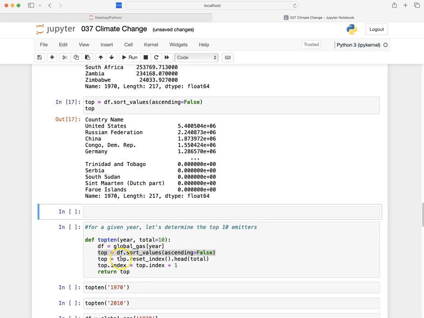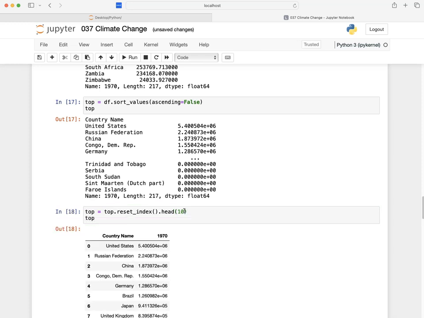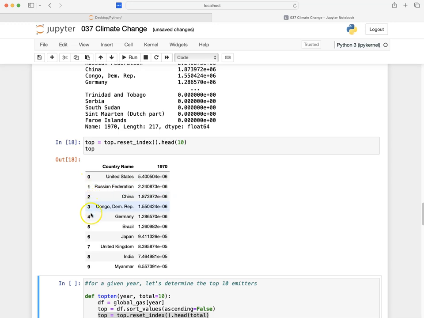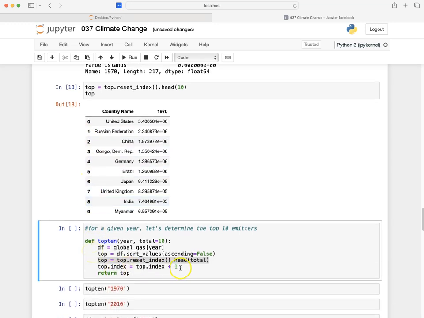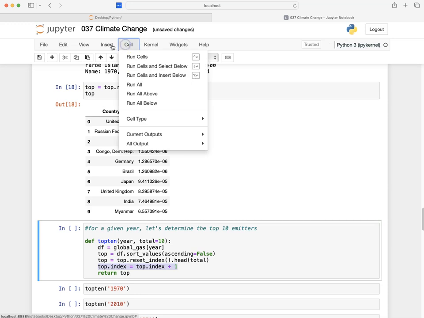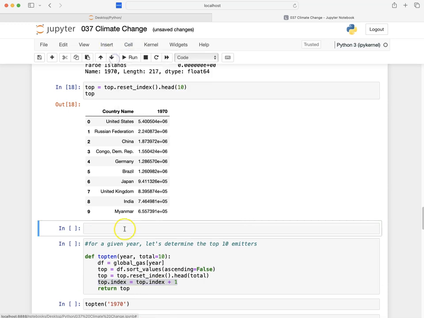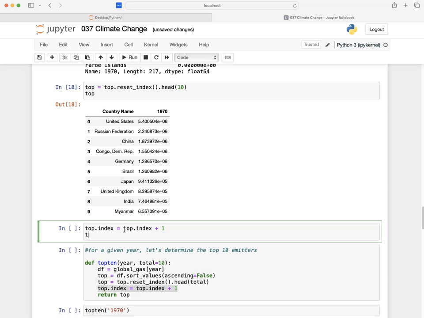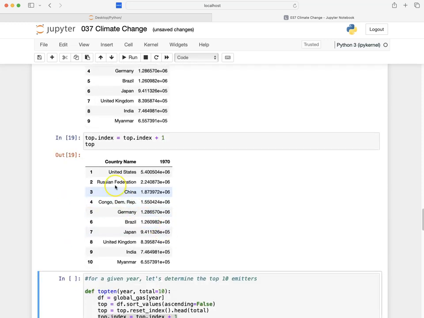Now what we're doing is we're resetting the index. Well, let's go ahead and reset the index. And let's say we want the top 10. So that's the total. So I'm going to say 10 here. And then take a look at top. And you can see that we got the default index back, 0, etc. But what we really want is the index to be equal to index plus 1. So let's go ahead and get that. And let me insert some cells above here. And let's take a look at top again. And what this does, it makes it be 1, 2, 3, 4, 5, 6, 7, 8, 9, 10.